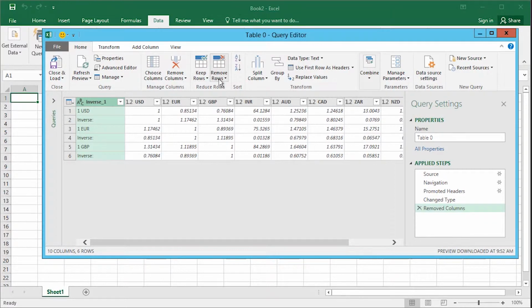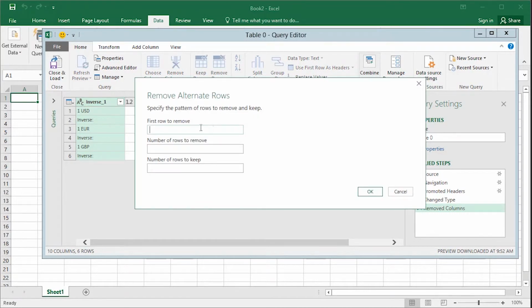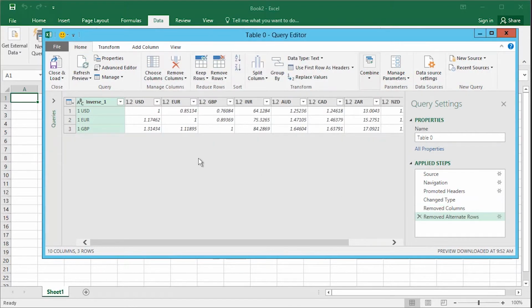We also want to remove rows from this data. Every second row isn't necessary for our needs. So we go Remove Rows, Remove Alternate Rows. Now the first row we'd like to remove is the second row, and we just want to remove one row. We then want to keep one row. We click OK. This is the data that we're going to bring into Excel.